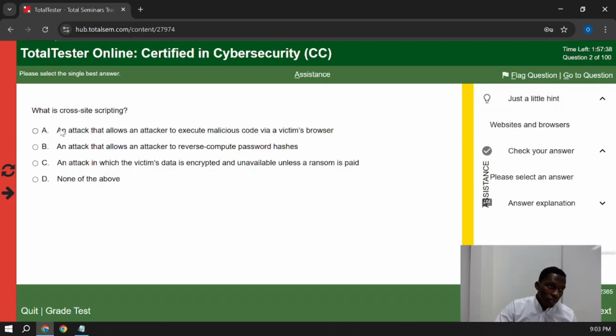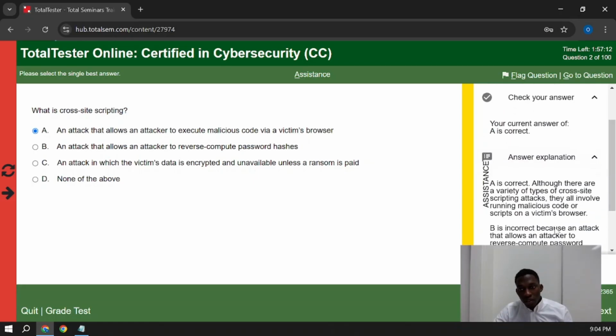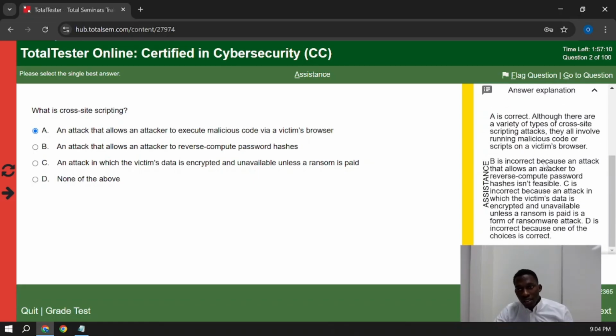Right, what is cross-site scripting? Now you are going to see an attack that allows an attacker to execute malicious code via a victim's browser. You're going to see this one as well. You're going to see the third one. And if you know about XSS attack, it has to do with the browser. So from the hint, we're already having an idea that the chances that the answer is A is very high. Now we'll check your answer and you read through and see why the answer is A.